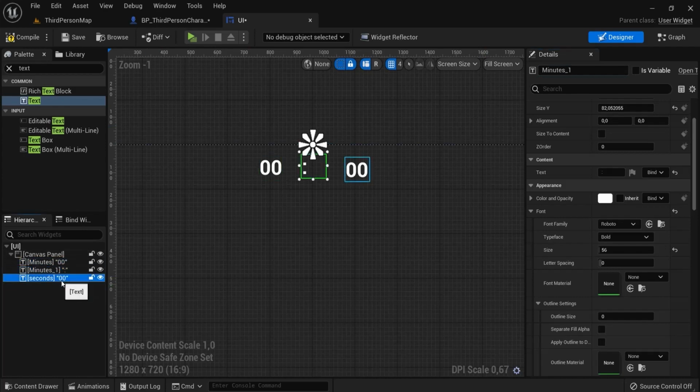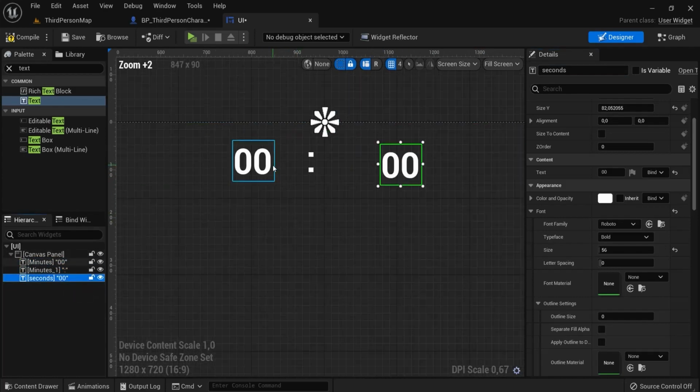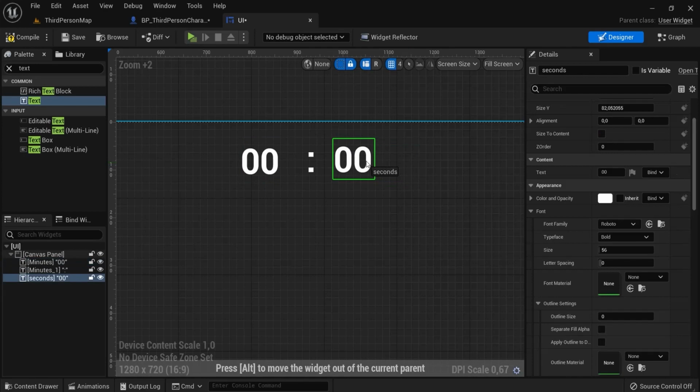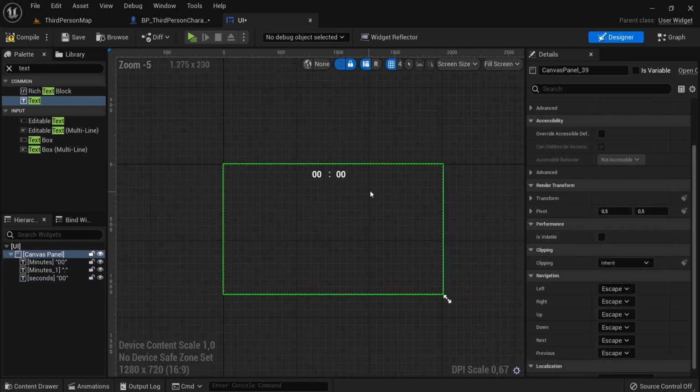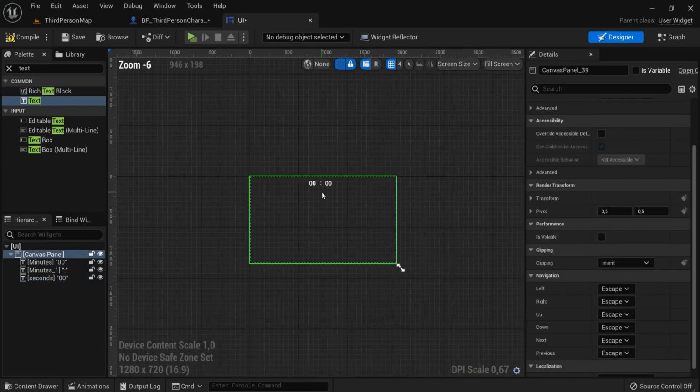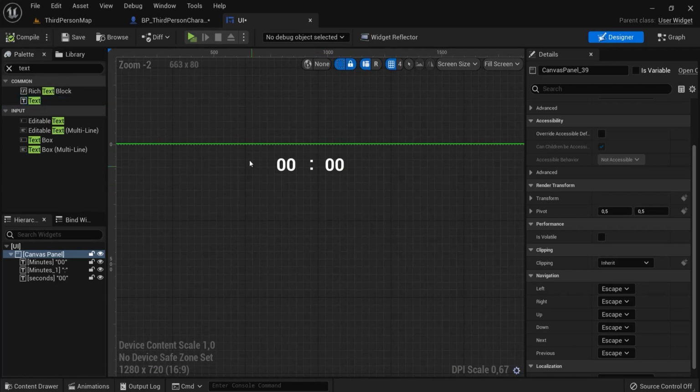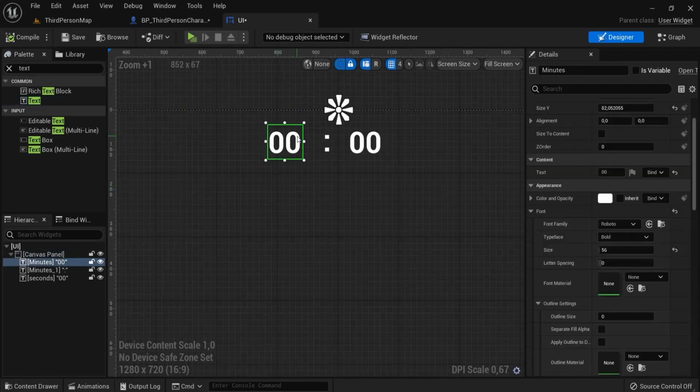So later on we can easily see here. And let's align this a bit. Look at it from far away. Okay, this is great for testing purposes. You can clean this up later on. Hit compile. Grab the first one, namely the minutes.